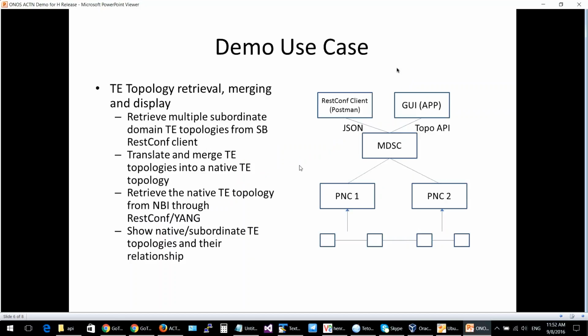So the demo use case is quite straightforward. We have two domain controllers, called PNCs, and for each domain we have a simple topology which has two nodes and a link in the domain, and between the two domains we have an inter-domain link. So this is for the two PNCs, and each PNC is also using an ONOS instance, but it runs a RESTconf server from the northbound and exposes this topology to the above.